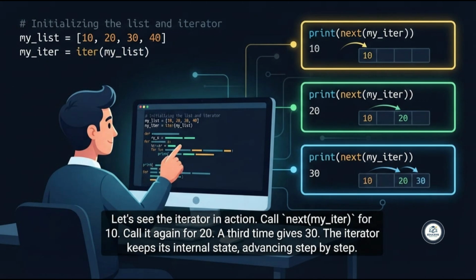We call the built-in next function on our iterator variable, print(next(my_iter)). What output do we get? 10, the first item in our list. Let's call it again, print(next(my_iter)). This time we get 20. And a third time gives us 30. The iterator keeps its internal state, advancing forward step by step with every single call. Action: execute these next calls line by line, showing the progressive outputs on screen.